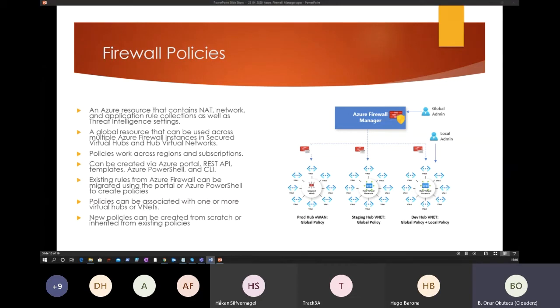Also, these are global resources. What that means is that they can perfectly work across different regions and subscriptions. You don't really need to worry about the region or different subscriptions here. So these policies can be used with both hub virtual networks and secured virtual hubs that we just went through in terms of the architecture types. So policies can be used by both.